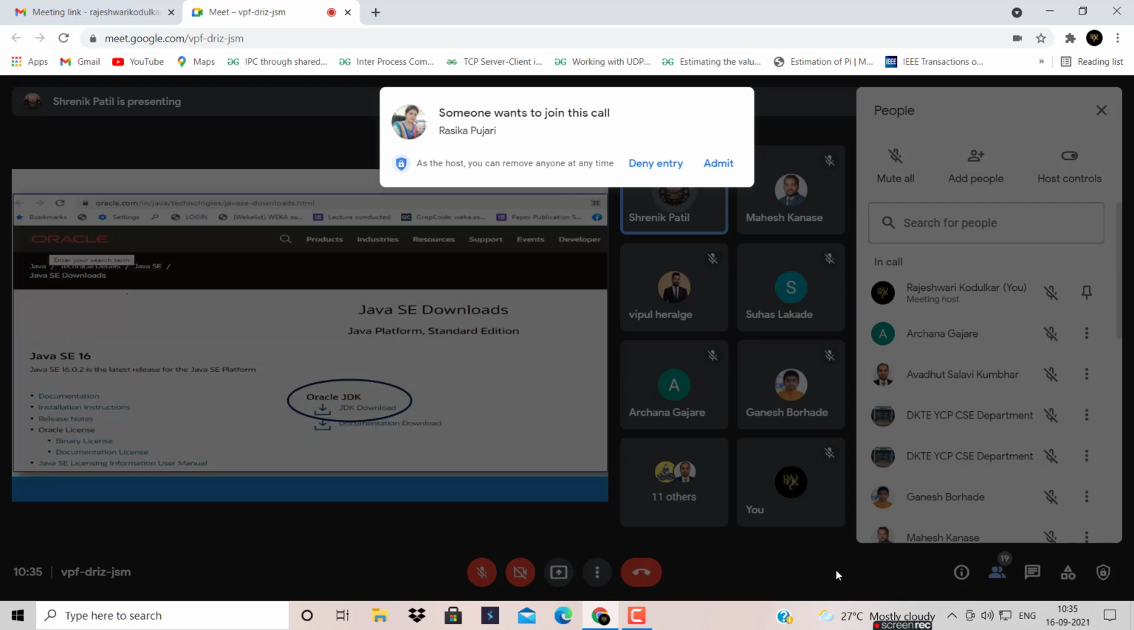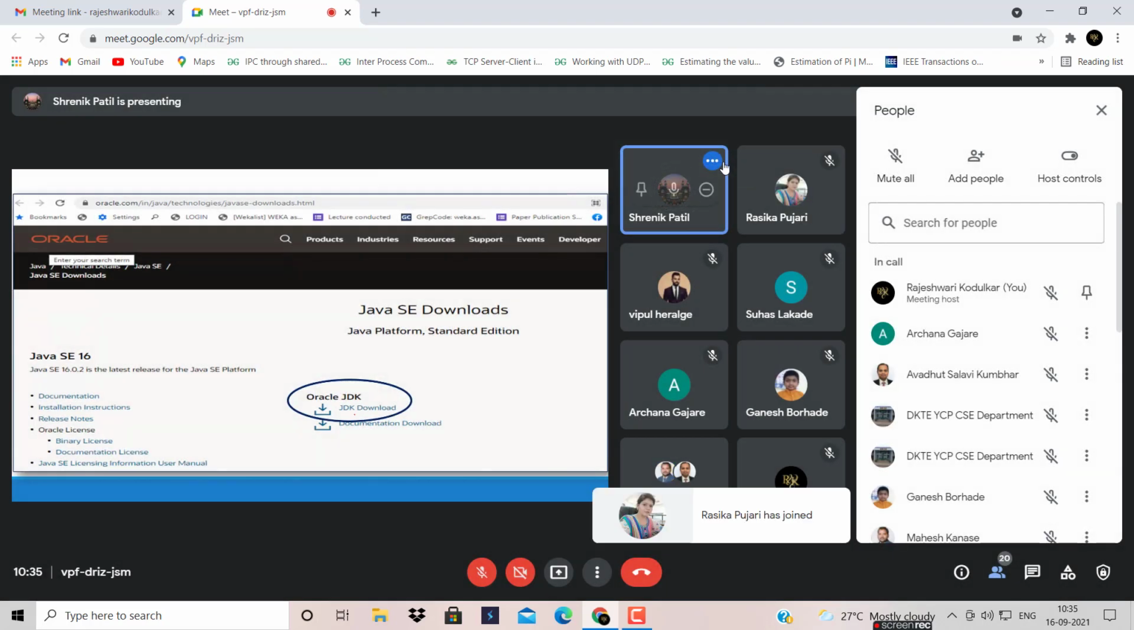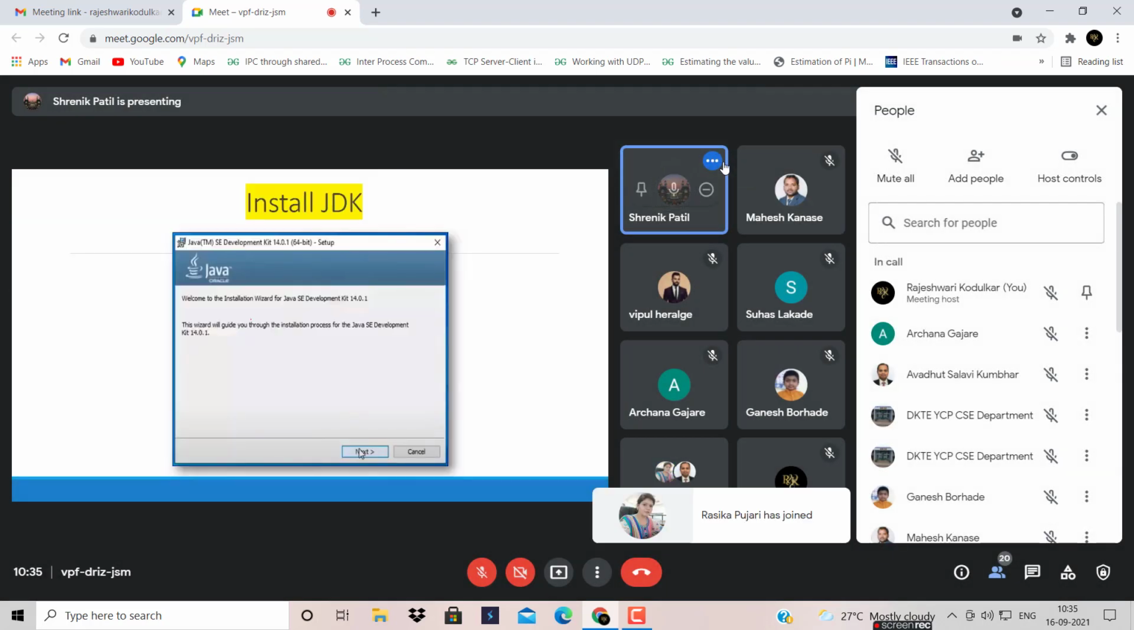You just have to copy, find the latest version of the JDK. Just click on this JDK download. It will automatically download that JDK. Okay. Then just double click on that downloaded exe file, and when you click on next, it will start to install that Java SE development.